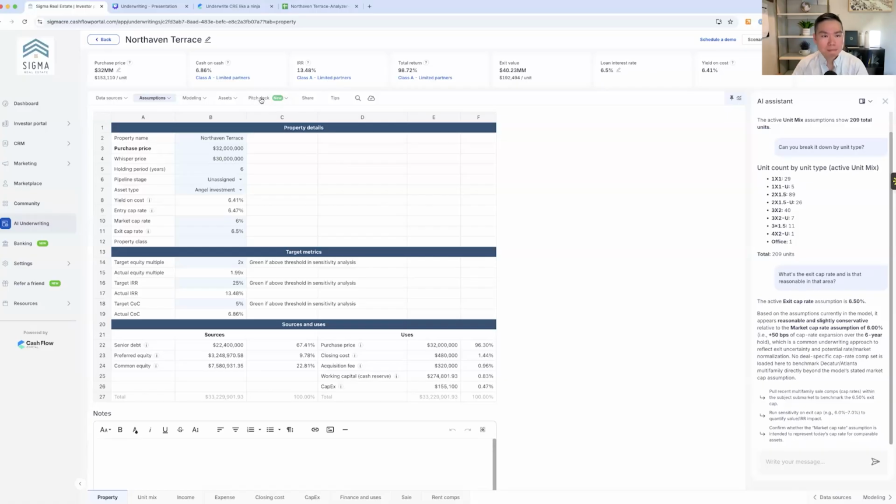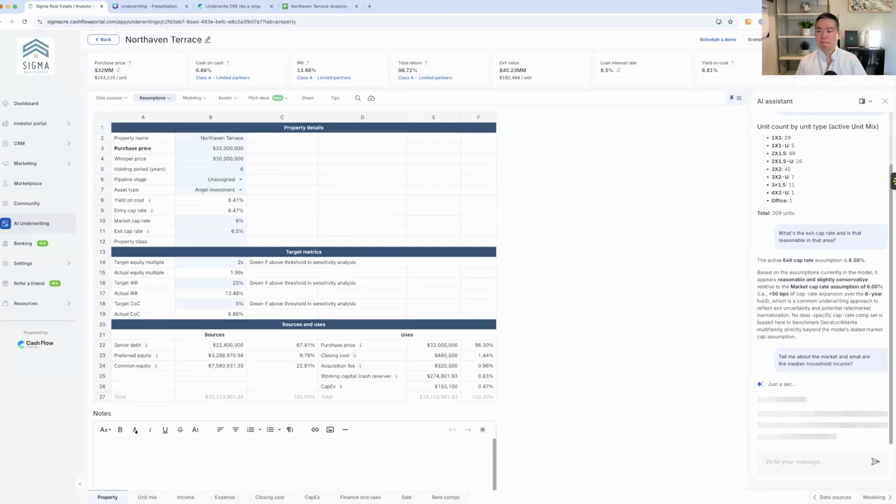Okay, there's a question. Let me go through some questions. Is there quantitative data? AI? Yes. So tell me about the market and what the median household income is. Okay, so next step.